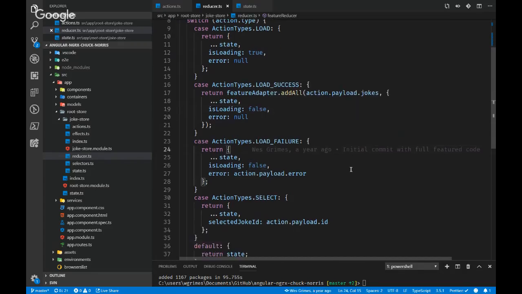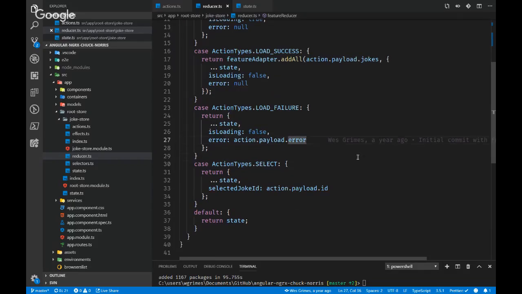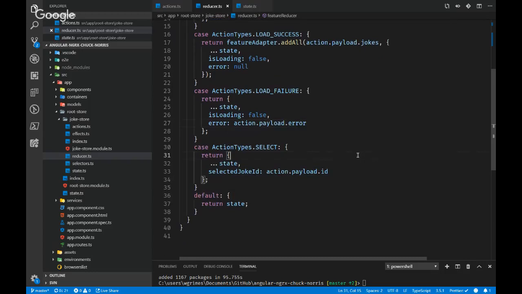And if there's a failure action, we just want to turn off the loading indicator. We don't want the progress bar to continue looping if it's actually done. And then we want to pop the error into the store so that we can display it to the user on the screen. And then the last action that we're going to handle in this reducer is the select action, which is really just a matter of setting the selected joke ID on the store to the payload.